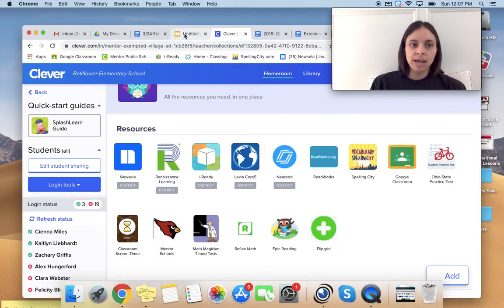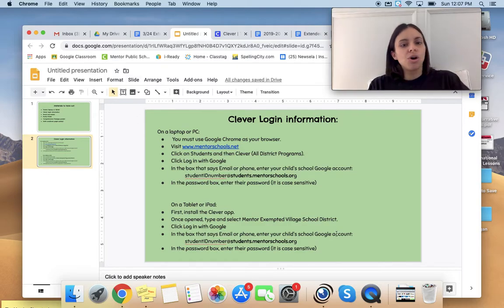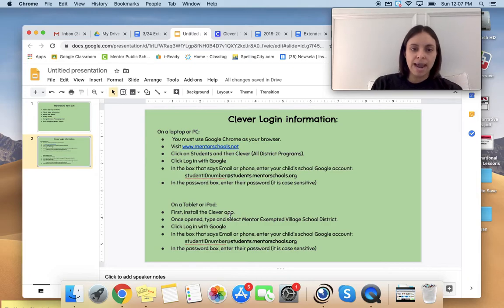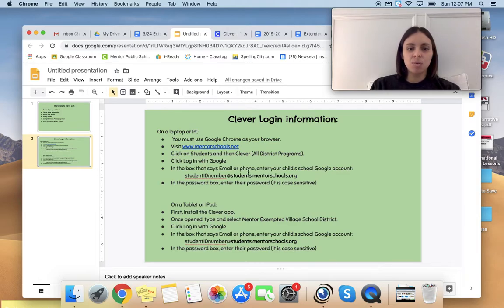If you are going on Clever with a tablet or an iPad, it's going to be a little bit different. So you're going to install the Clever app on your tablet. And then once you open the app, you'll have to type in Mentor Exempted Village School District. Once you do that, you'll go to log in with Google.